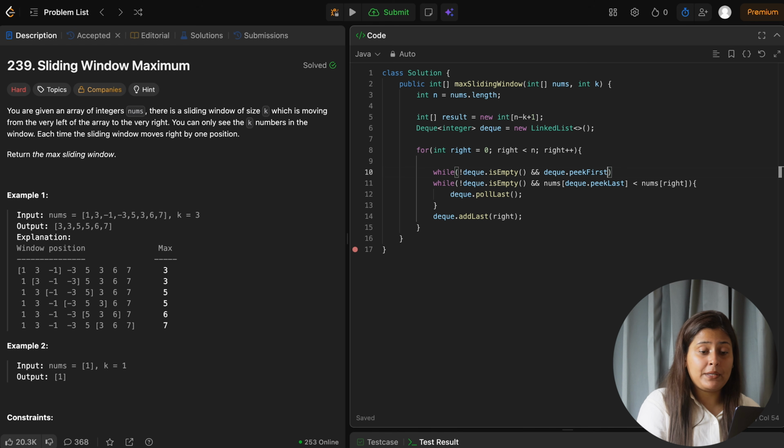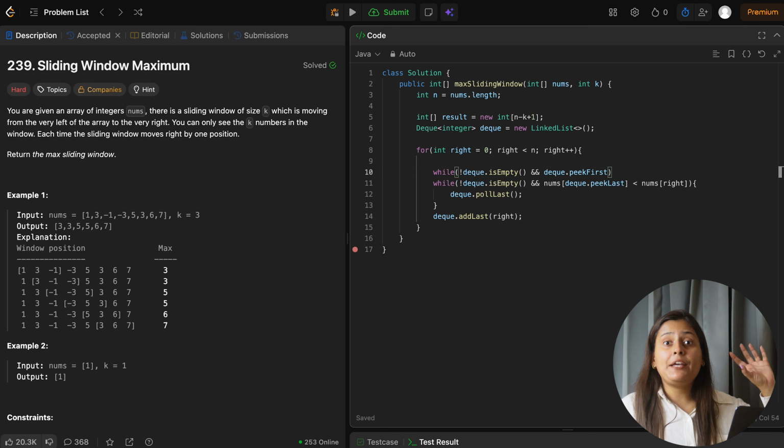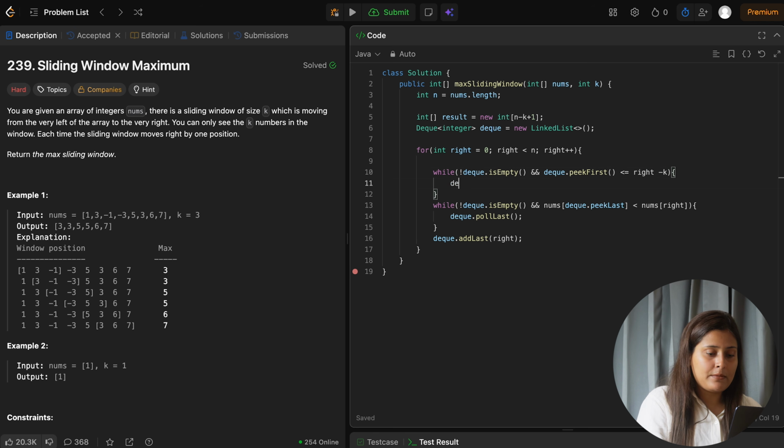Until dq dot peek first. Here we will compare with peek first, because we want to check if the first element in the dq is out of index, we have to remove it, correct? So if dq dot peek first is less than or equal to right index minus k, what do we have to do? We have to simply dq dot poll, but first, not last.